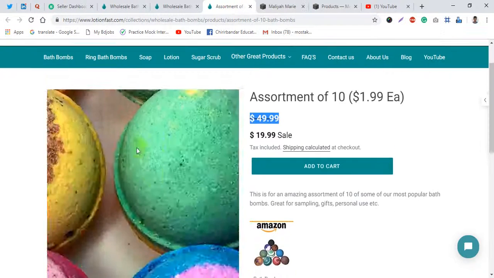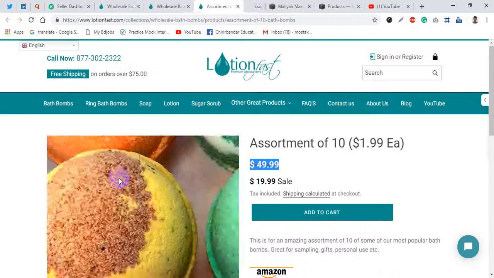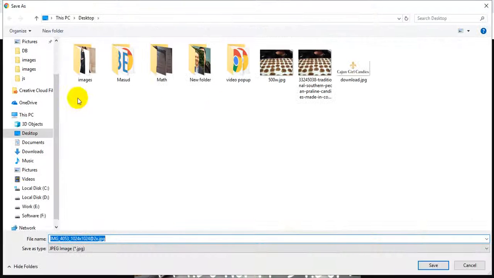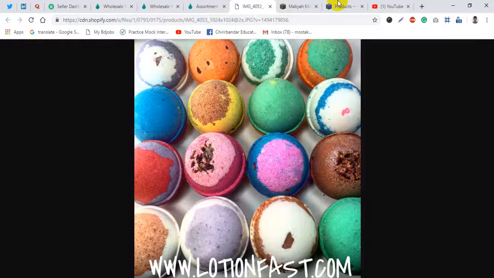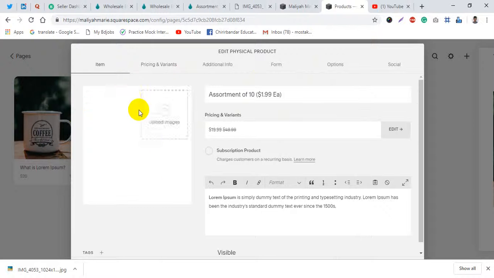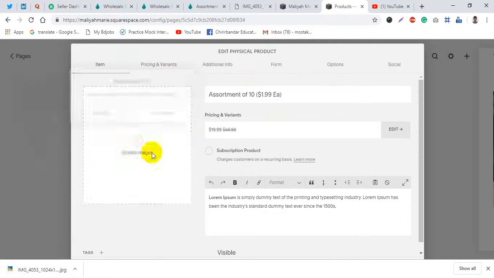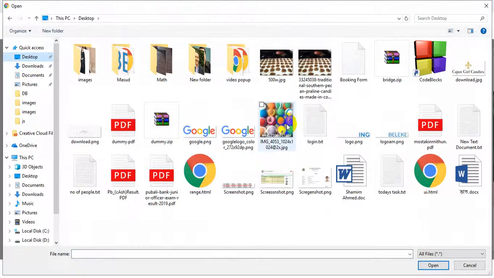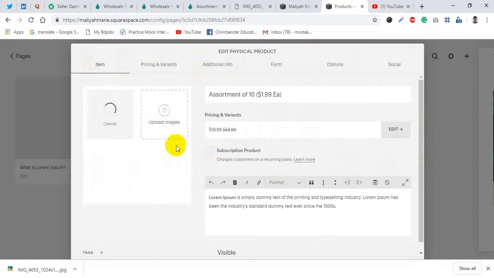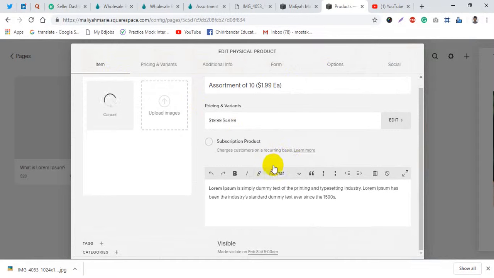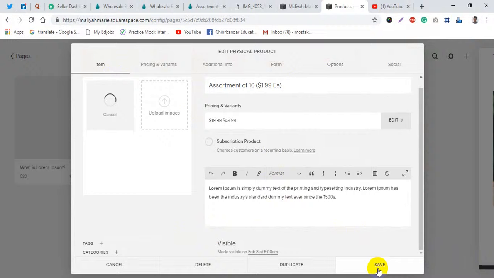You can add a picture. Now you can just open image in new tab, then you can save the image and then upload it on your product item. Let's delete the product, confirm. This is the product image, upload it. Then just save.